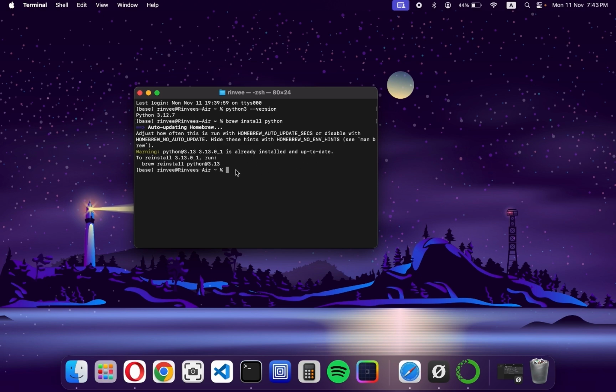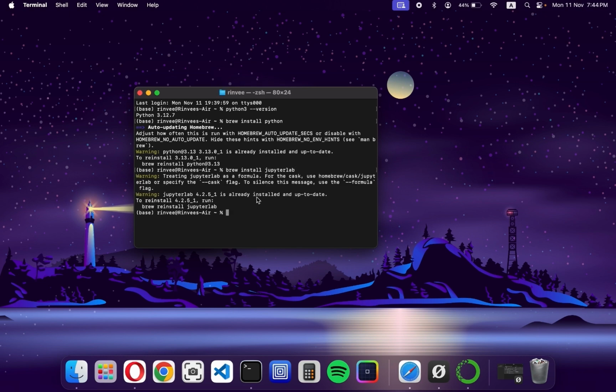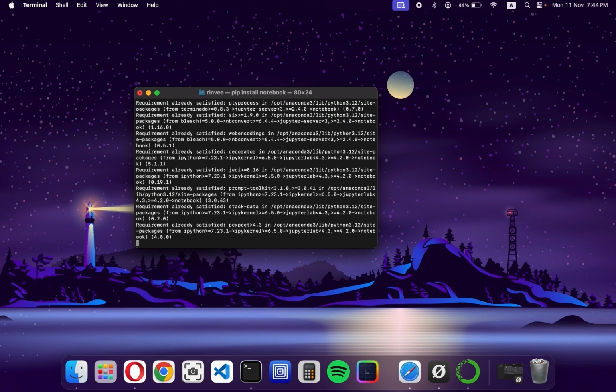Okay, now type brew install jupyterlab. I have already installed that, so I don't need to reinstall that again. Type pip install notebook.